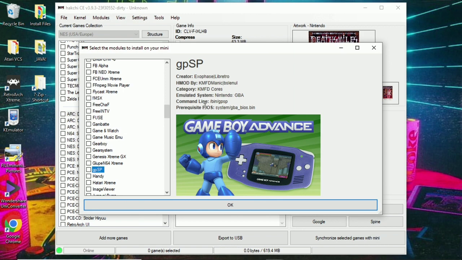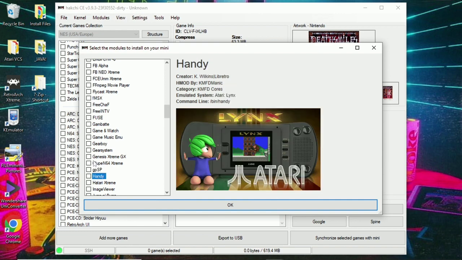Handy obviously runs Atari Lynx, some fun games on that system. Hatari runs the Atari ST. We have Image Viewer, which you could actually look at like Nintendo Power scans, etc. And if you open one up while you're in RetroArch, you can actually tap left or right on your D-pad, up or down, and scroll through them.